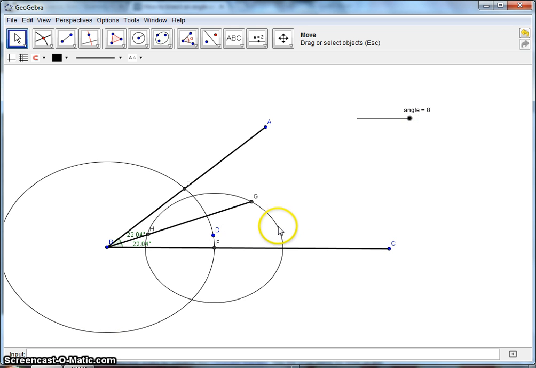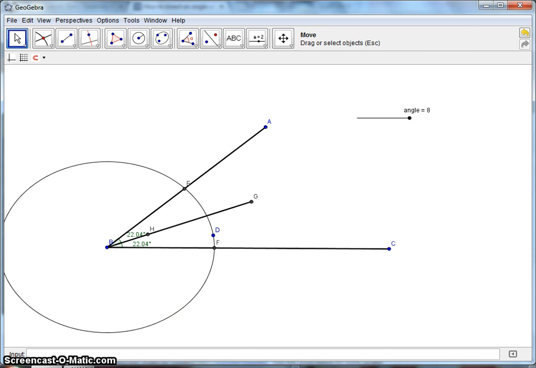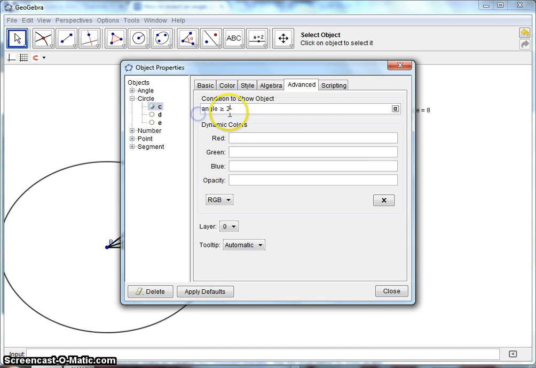So I'm going to go back and change this one also to step 7. So I want this to show up 4 is less than or equal to the angle, which is less than or equal to step 7. So this is going to show up between 4 and 7. Okay, on step 4 it'll pop up, 7 it pops up, but 8 it goes away. And the same thing here. Object Properties, I'm going to change, this is going to go from 2 to 7. 2 is less than or equal to angle, which is less than or equal to 7.